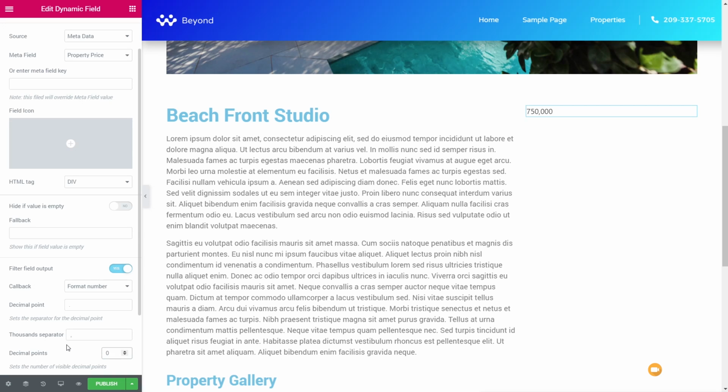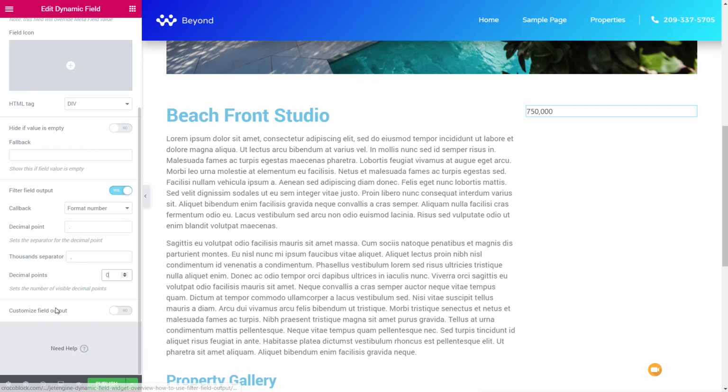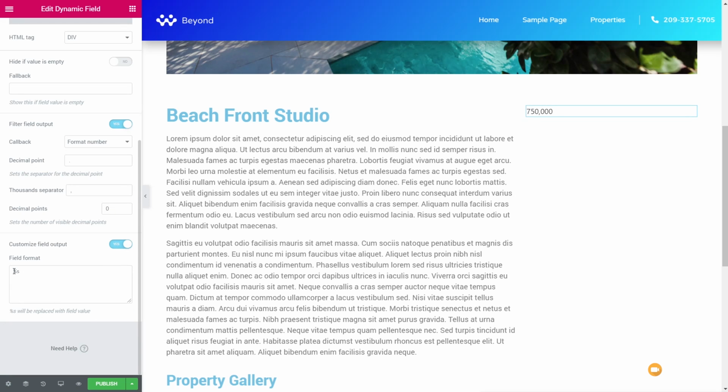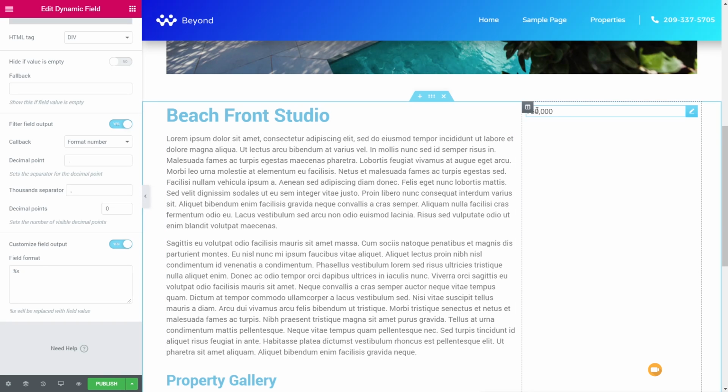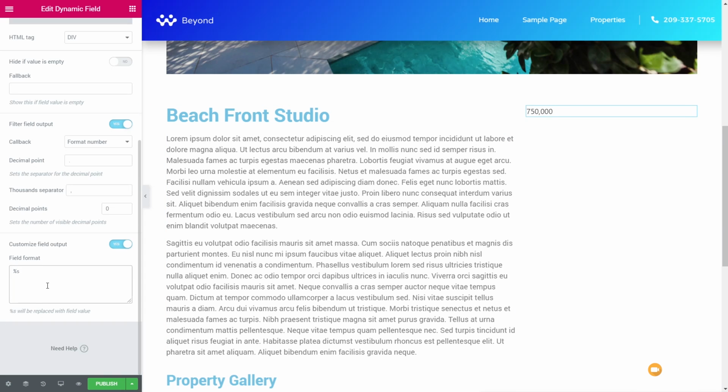Is it dollars, pounds, yen? It could be anything. Well, this is where the next option, the customized field output, comes in. I'm going to click on there, and you can see what it does is it just shows us a field option. So we've got a percentage sign followed by an S, which is basically just this value. Now we can put anything we want before or after this. We can format it if we want to, and then we can style and control everything inside this little area. So what we're going to do is put price, space, and the pound sign. So you can see now, we know this is the price, and it's 750,000, all just by using this filter field output and the customized field output.